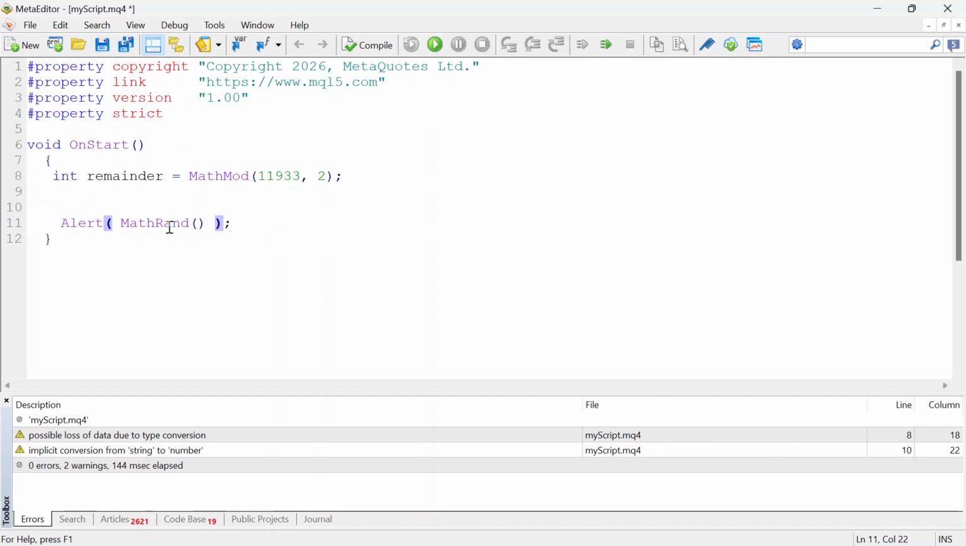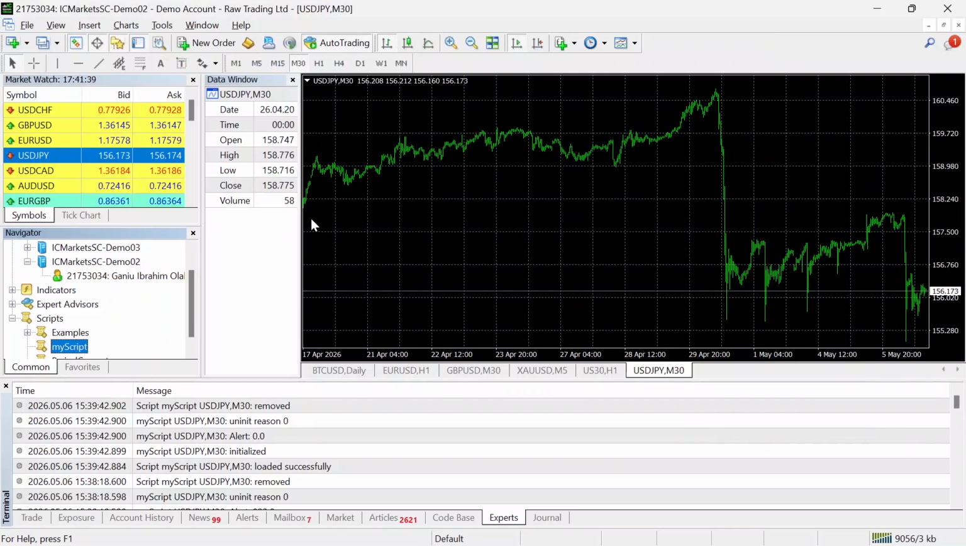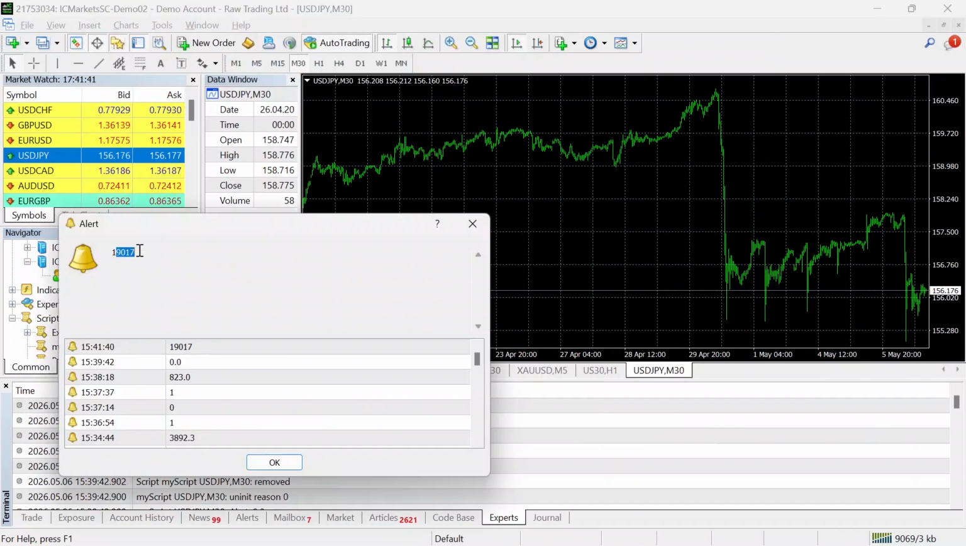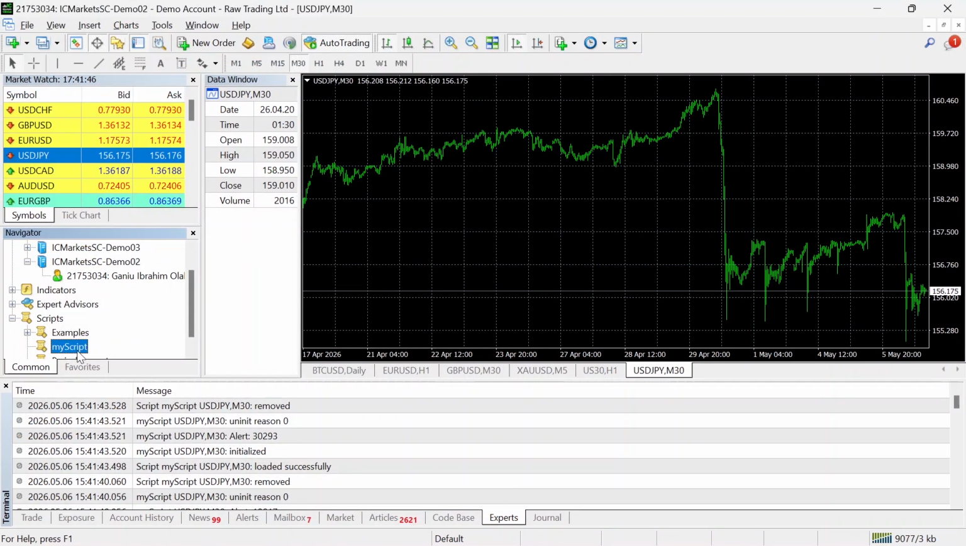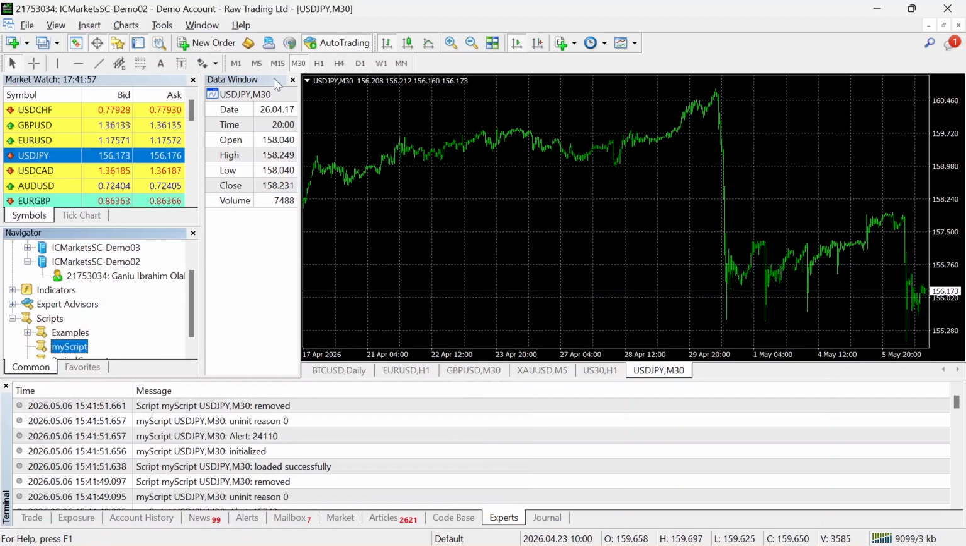If you go and read the documentation for this particular function, it's going to generate a random number each time, and the random number falls between 0 and 32,767. So if I run this, you can see the number is generated. If I run it again, it will generate a different number, and each time I run it, it will always generate a different number. So without changing anything, you keep generating a number between 0 and 32,767, right? So it is as simple as that. So that's that on string function and math function.